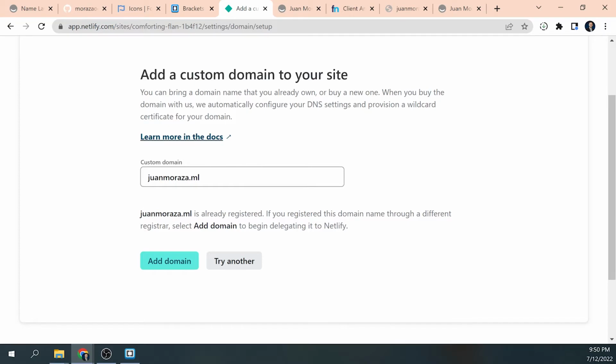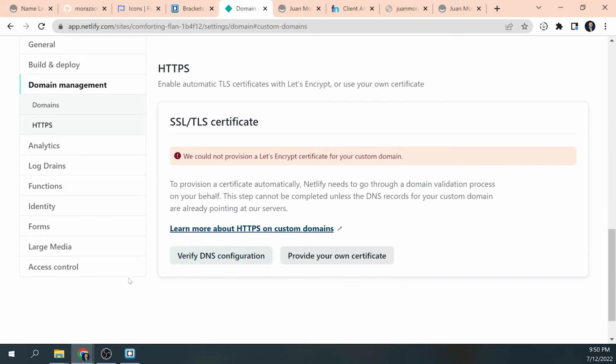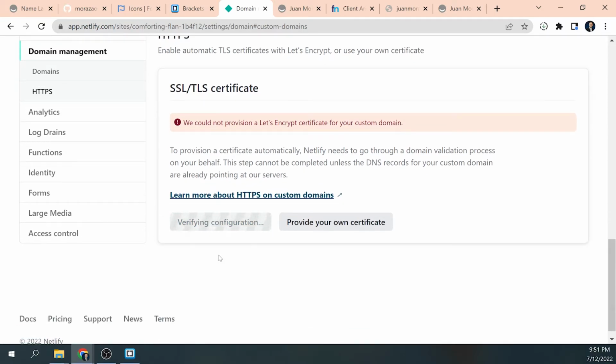It says Juan is already registered, blah blah blah. Yes, add domain because we own this. So now what we want to do is verify DNS configuration. So it's loading.